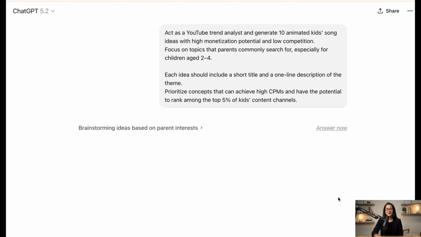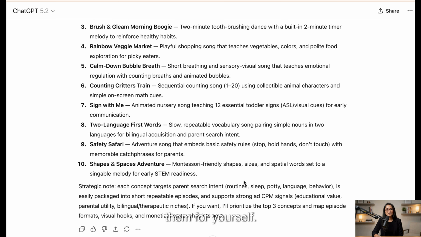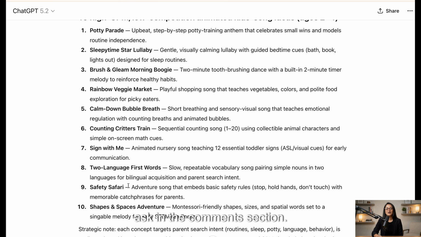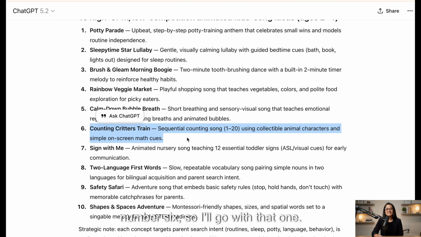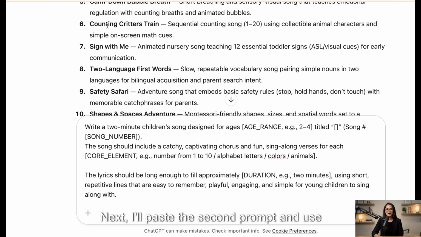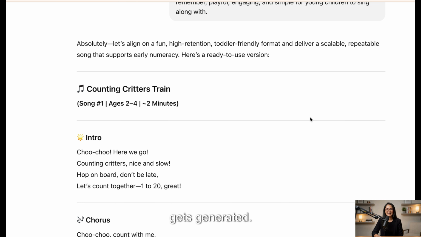Let me tell you, all the prompts are shared in the description, so you can easily customize them for yourself. And if you face any problem, you can always ask in the comments section. Out of all the rhyme ideas, I really like number 6, so I'll go with that one. Next, I'll paste the second prompt and use the same rhyme title as the video title. And you can see how perfectly the rhyme gets generated.